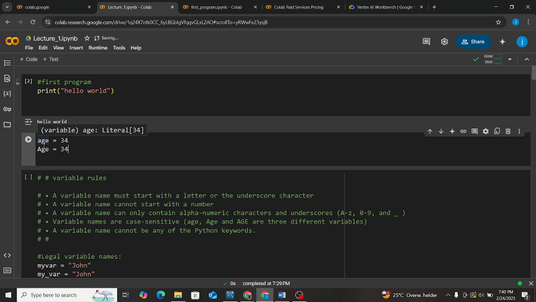Yes, they all sound the same, they are spelled the same, but you notice that this one is starting with a small letter, but this one is starting with a capital letter. So meaning these are two different variable names. That is why we are saying that they are case sensitive.